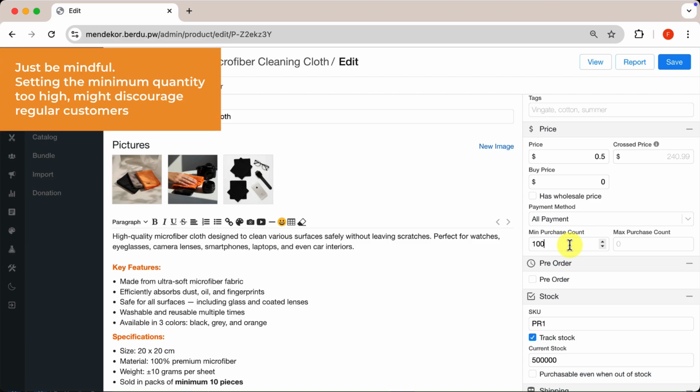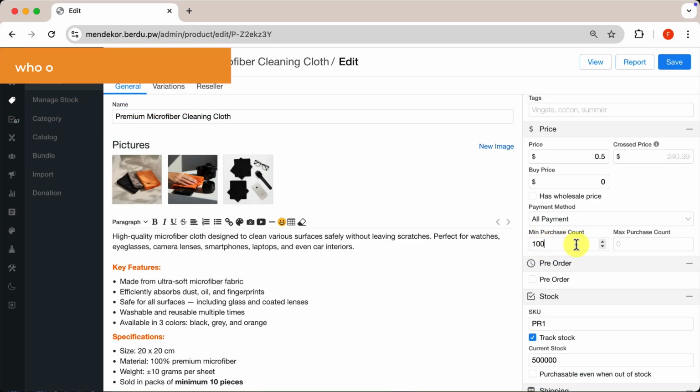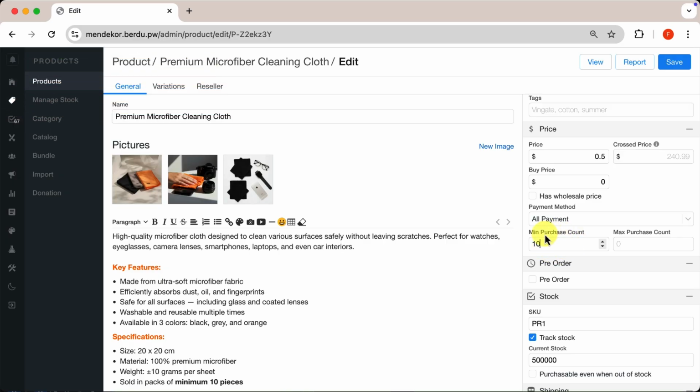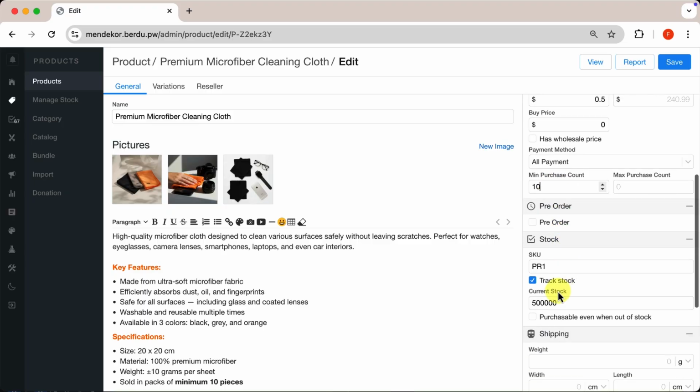Just be mindful. Setting the minimum quantity too high, for example 100, might discourage regular customers who only want to buy a few pieces, unless your business is mainly focused on wholesale. Finally, make sure that your product stock is greater than the minimum purchase quantity. Once everything looks good, click Save.